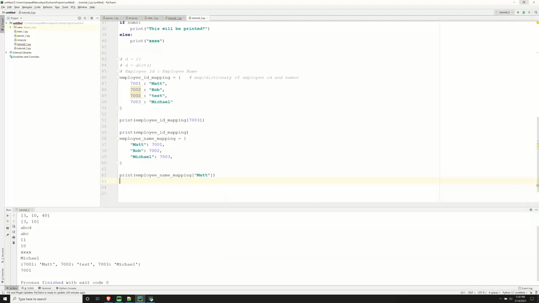So let's say you have an application where somebody is typing a name of a person, and as soon as they type the first character, you want to display all the names that start with that character. So let's try to print all the names that start with the letter M. To traverse through a dictionary, there's a function: employee, the dictionary name, dot keys. This is gonna give me all the keys.